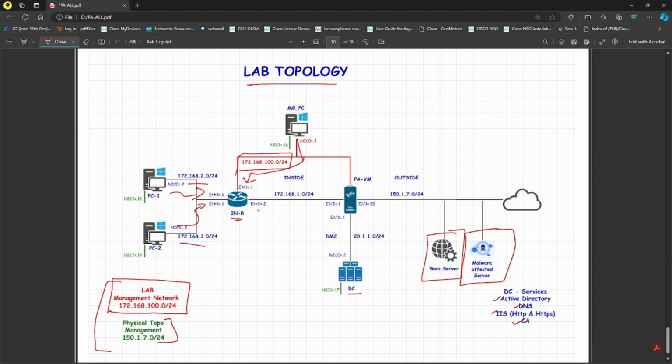All right, and the internal router has a default gateway towards my Palo Alto. In the DMZ, I have only one domain controller, so it has only one PC connected on this interface, and the default gateway for the domain controller is the Palo Alto. So basically, all the systems, all the PCs and the servers, should be going to the internet passing through the Palo Alto. That's how the lab has been set up.